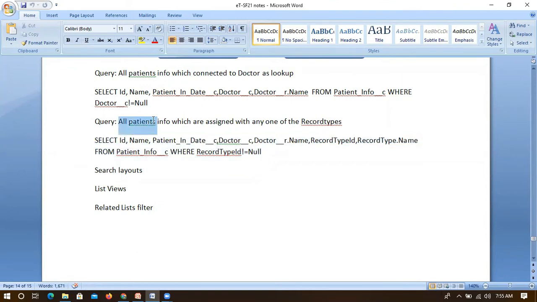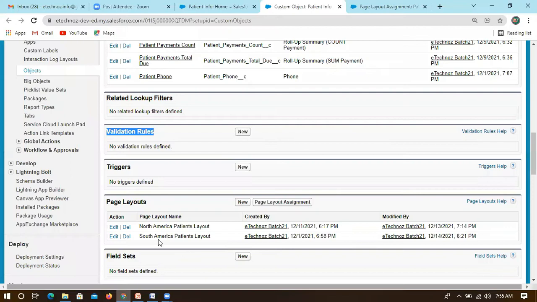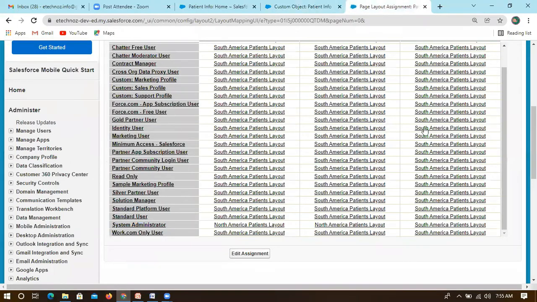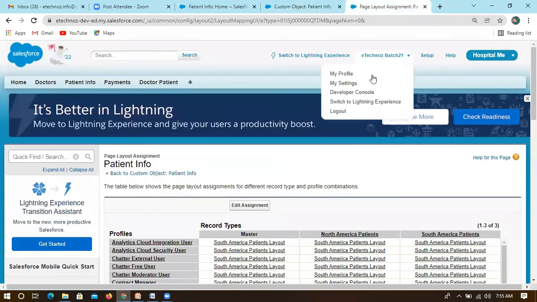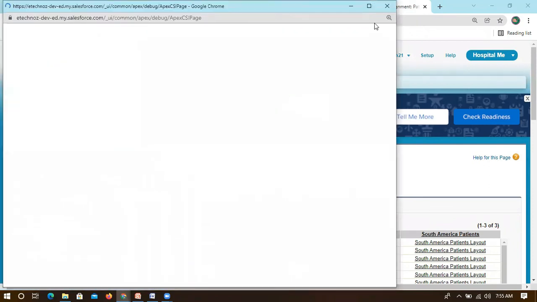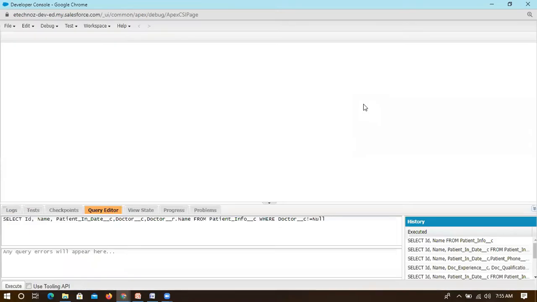I want all the patient info records which are assigned to any one record type. At least one record type should be available. So how can we query? This is the patient info. Where can I check that? If you want to do some coding, for a select query I need to go to the developer console.